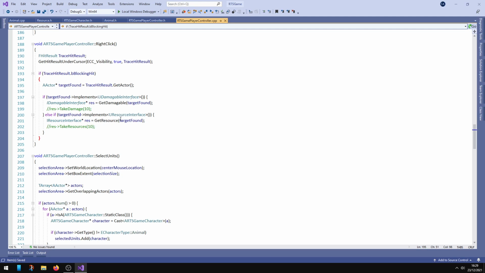If we right click on something that we can kill, and we have units selected, we basically want to force the AI controllers of the units that we have selected to target whatever we right click on.